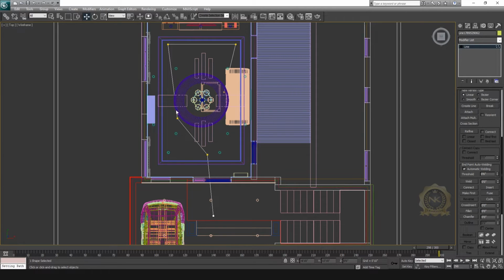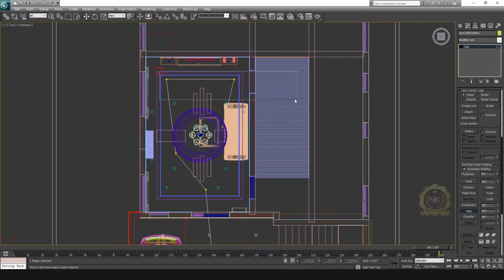I need to smooth the edges for the camera turn. Just go to fillet. I need to fillet. This is the smooth tone. That's why we use fillet. Now this path is smooth.